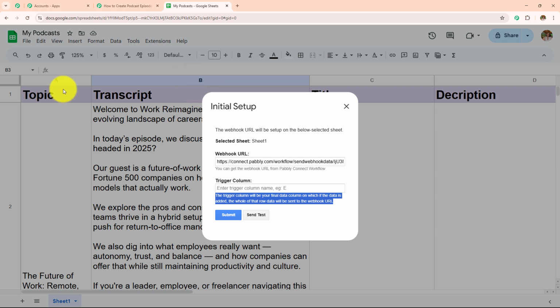Here, as you can see, I have added a topic and the transcript of the podcast, and I'm not going to add the title and the description because I will be adding this as soon as AI generates that for me. So here I'm finally going to enter my data in this column B and not any other column. So trigger column simply means the final data entry column, or the end column, on which we are going to add this data. So here my final data entry column happens to be this column B.